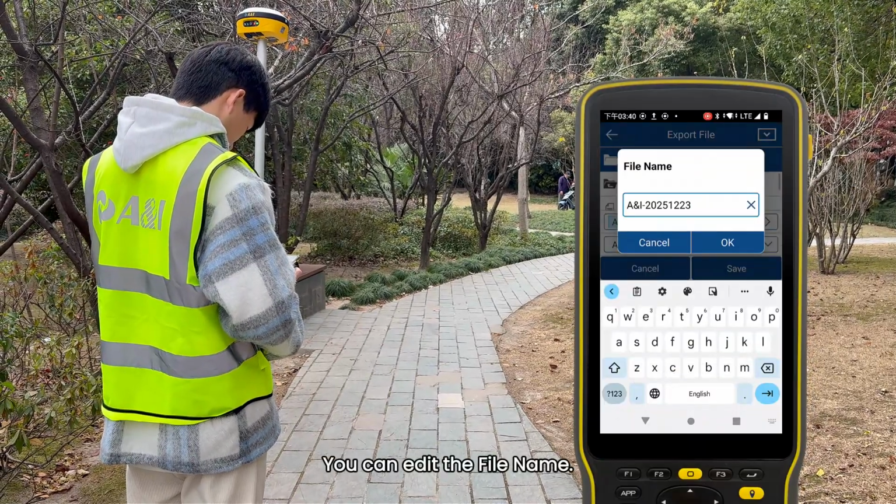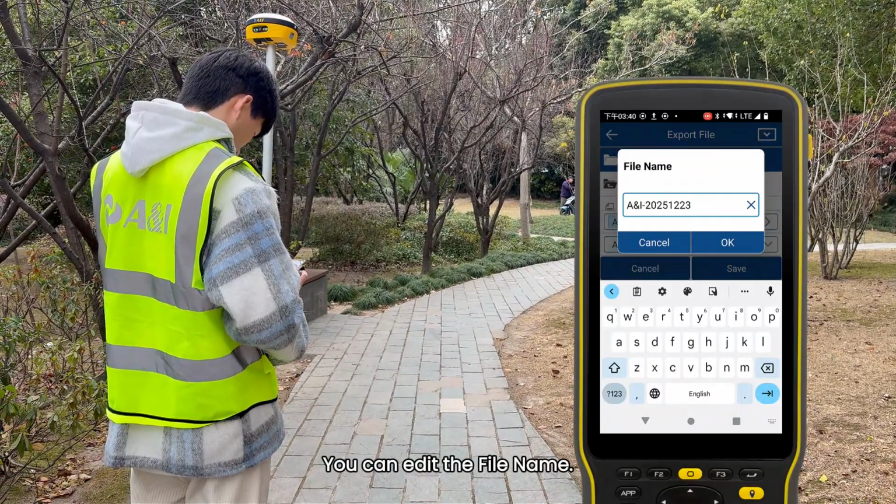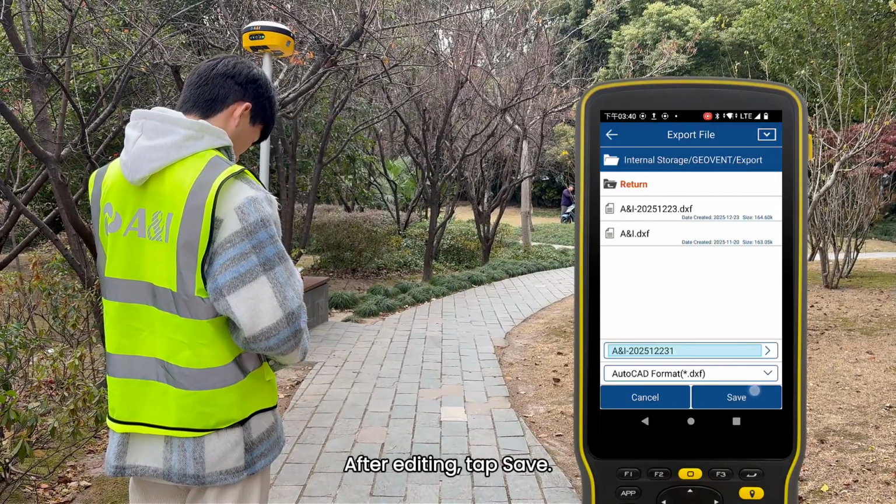You can edit the file name. After editing, tap Save.